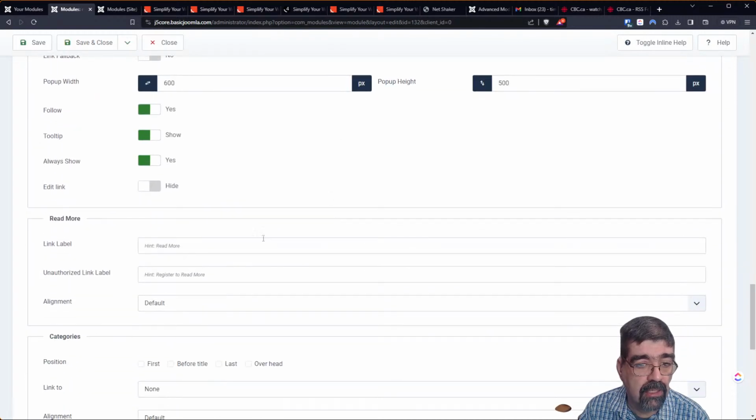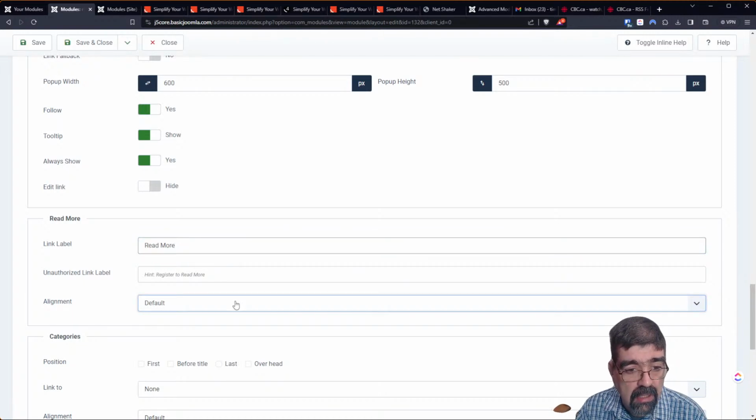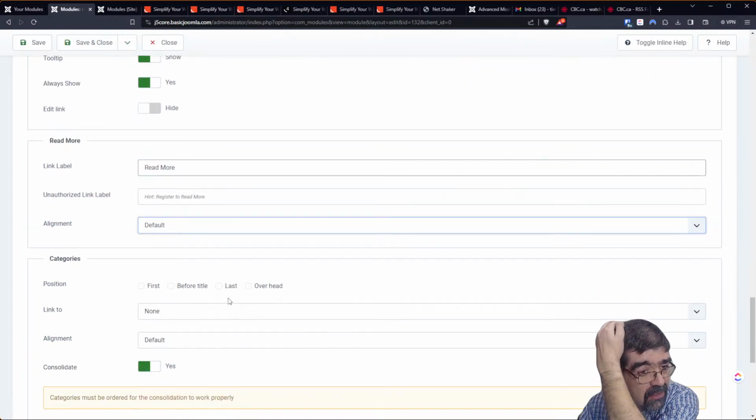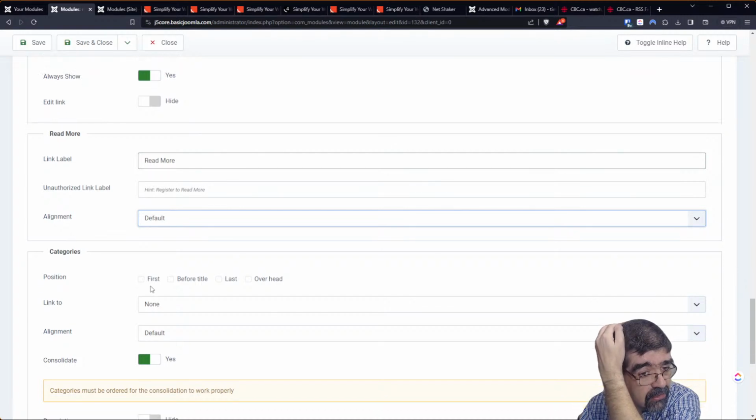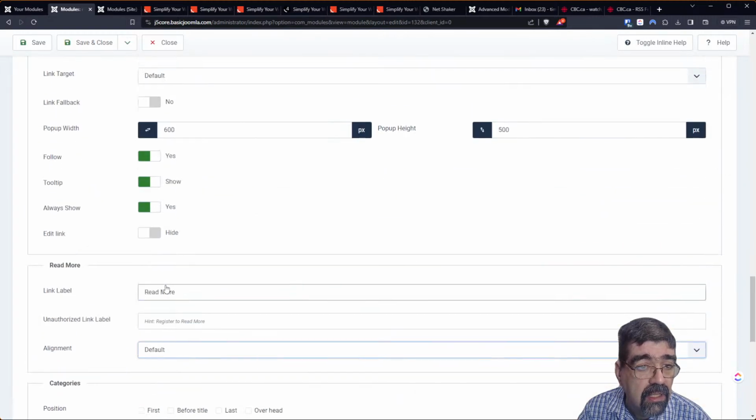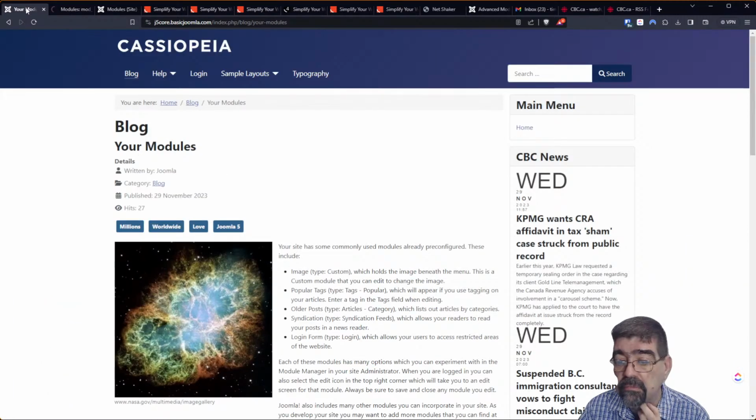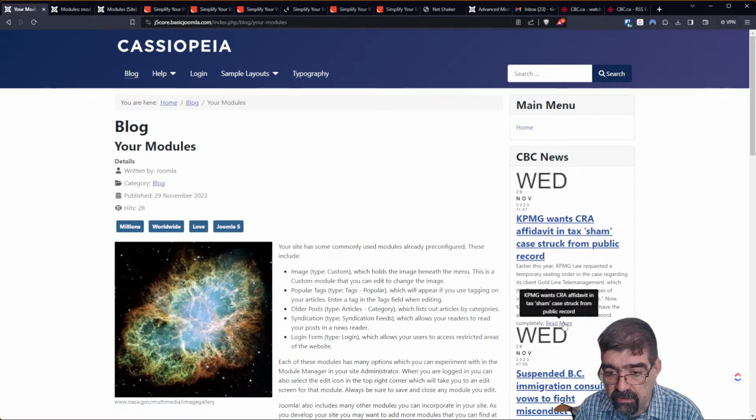Text. We've got, let's put a read more here. And it'll be right there. And position categories. If we want to show, no. Description, no. Read all. Now we select what, linking on the title and on the read more. Let's try read more appended to text here. Oh, the read more appended to text is right after, yeah.